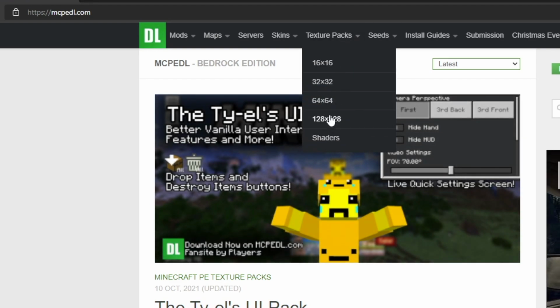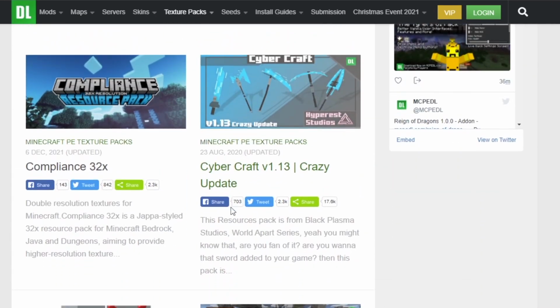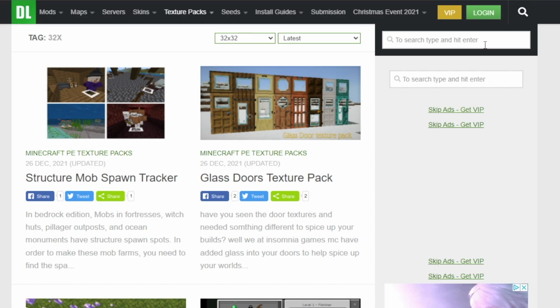You won't get any viruses, but you want to go to where it says texture packs right here, and basically 16 by 16, 32 by 32. I believe that's how much detail goes into the pack. So pick whichever one you want, and then scroll through the packs until you find the texture pack that you want. For this example, I go up in the top right, and they also have a search bar, and I type in PVP texture pack, PVP pack, because I want a PVP pack.